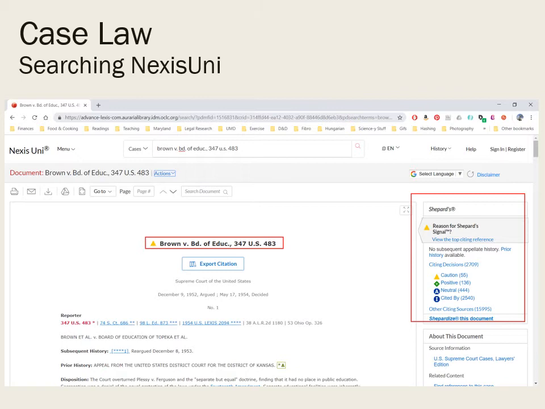You also see that little yellow triangle. So sometimes cases get overturned. That happens much more frequently at the district court and circuit court levels, but the Supreme Court will overturn its past opinions sometimes. When a case has any type of negative treatment, you're going to get that little marker in the form of a yellow triangle or a red octagon next to the case name. So here, for Brown v. Board of Ed, you see a yellow triangle.